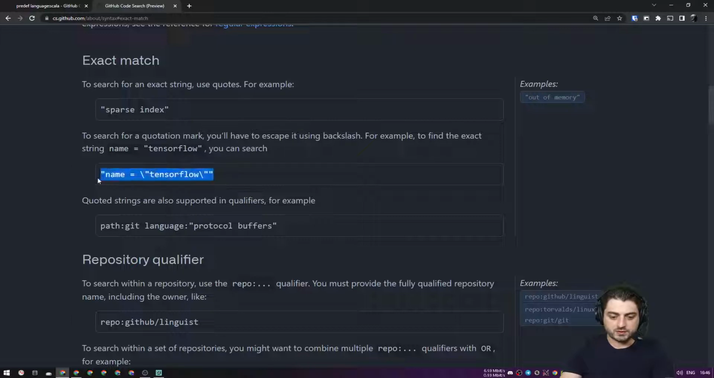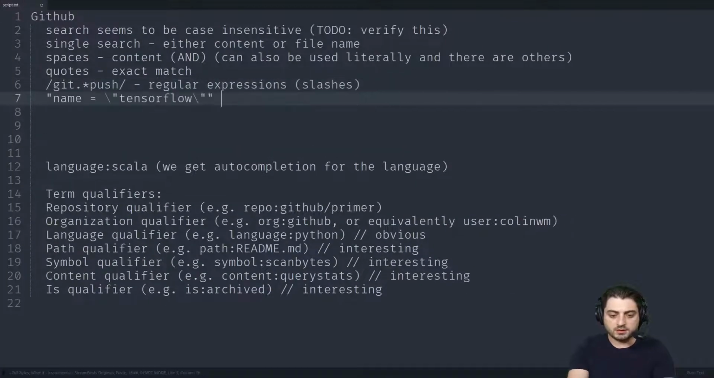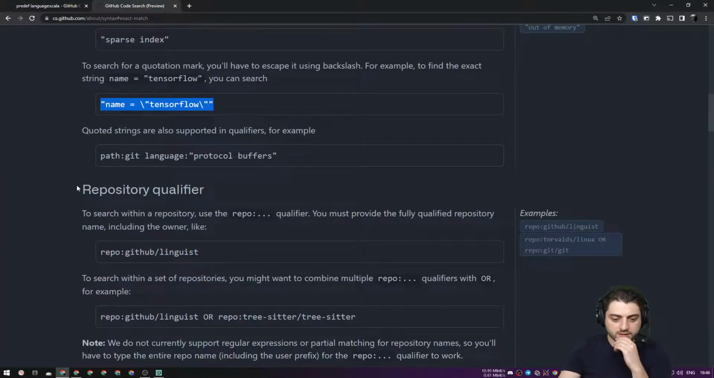You can search for, okay, so backslash escapes stuff. Duh. Okay, so quoted strings are also supporting qualifiers. For example, what? Oh, really? Yeah, it makes sense. Path get language. What? So it's protocol buffers. Yeah, because some languages have space. Like protocol buffer is not a. Well, you could say it. Okay.